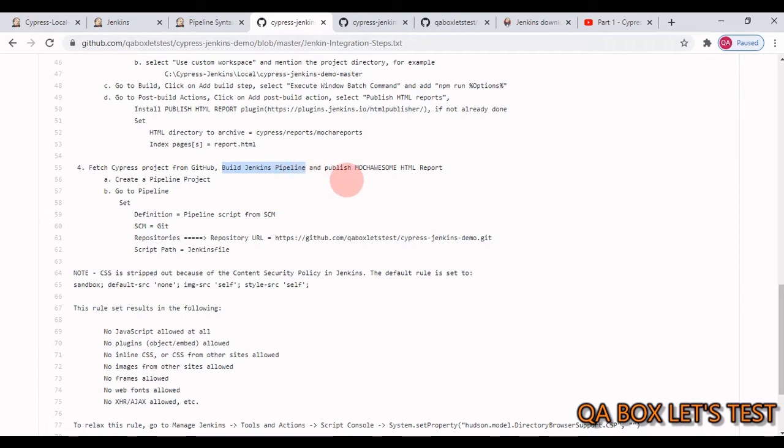Now, we are also going to publish some Mocha HTML report at the end. That's a standard step. Anytime you run your test cases, you have to generate the HTML report as well. All right. So the first step is we have to create a pipeline project.